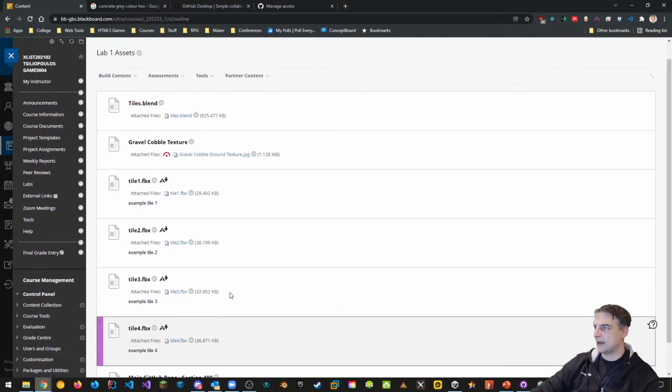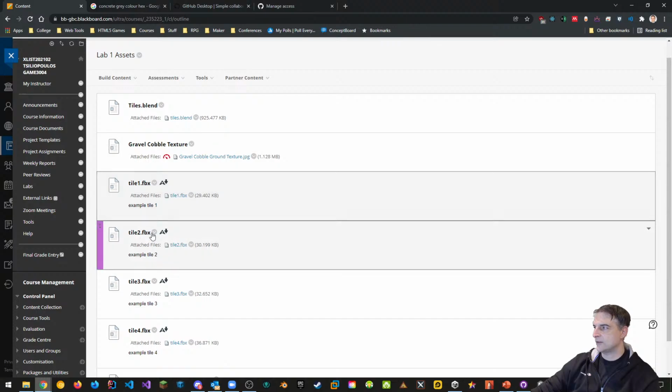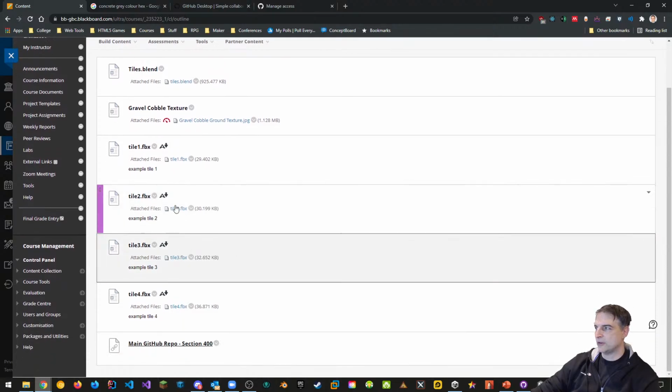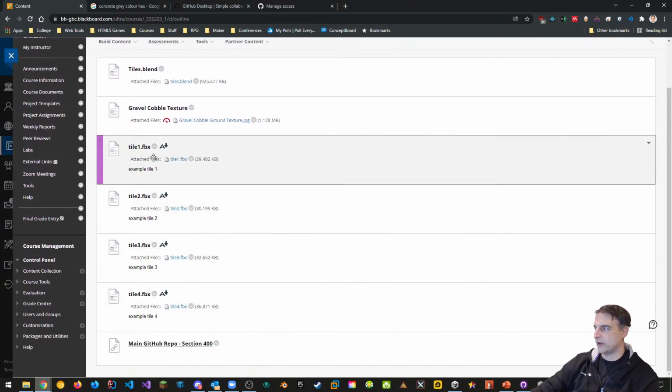So if you're behind in any way, or if you want to grab these 2 FBX files, you can certainly do that. You don't have to wait. If your models are messed up, you can grab these ones as an example and bring them in. So Herman, just grab these 2, tile 1 and tile 2. If you're really ambitious, grab all 4, tile 1, 2, 3, and 4, and bring them into Unity.